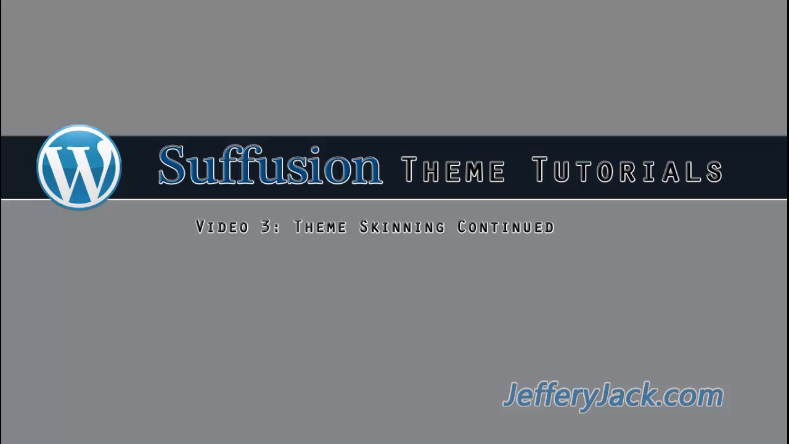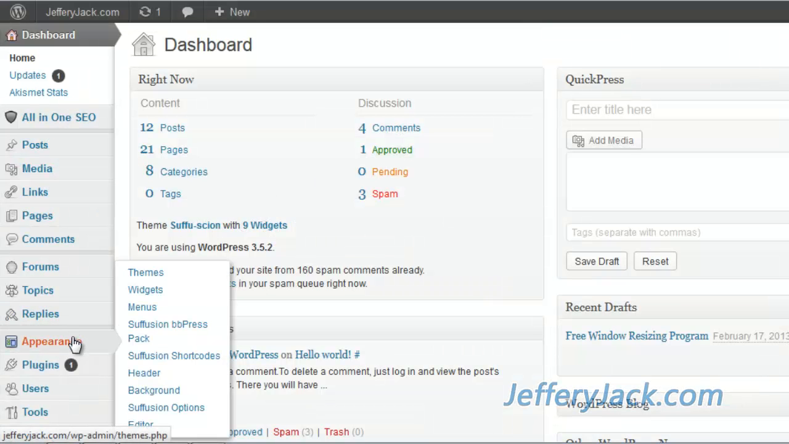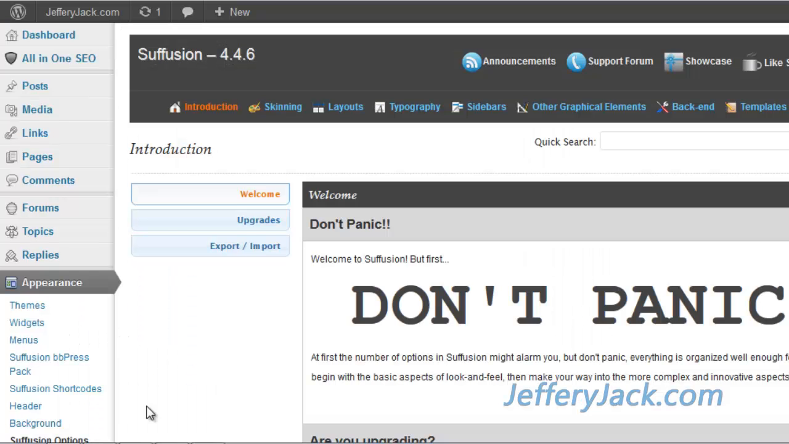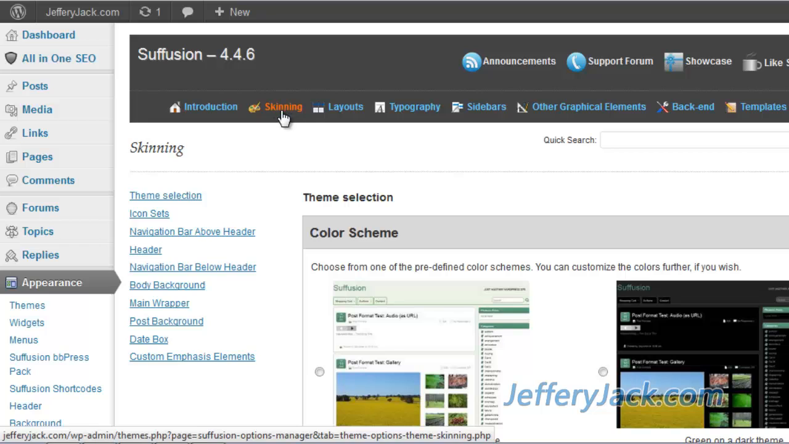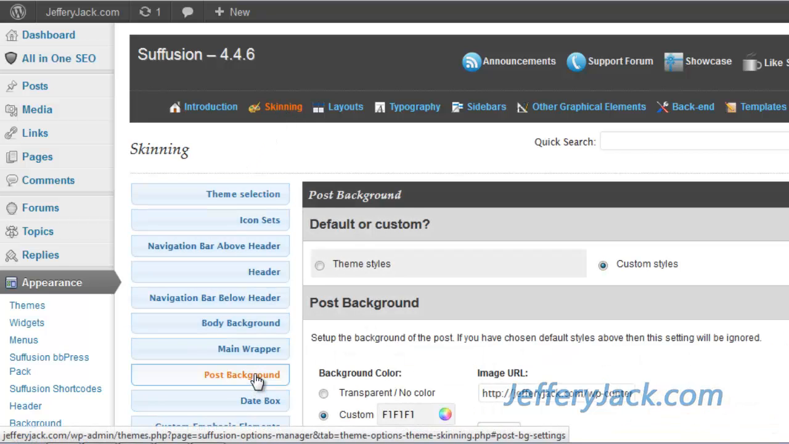In this video, we'll finish the skinning section for the Suffusion theme options. To get to the Suffusion options dashboard from the WordPress dashboard, hover over the Appearance tab. Click Suffusion options, and this will take you to the Suffusion options dashboard. Now, click Skinning, and then in the left navigation menu, click Post Background.